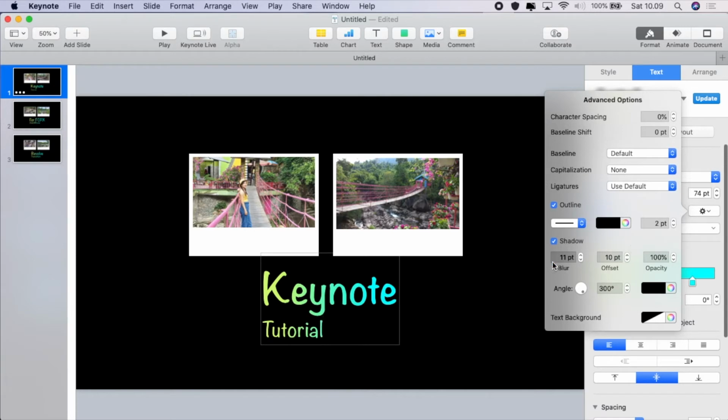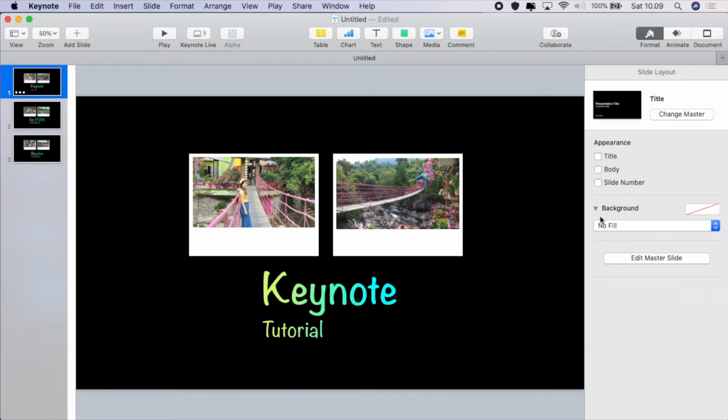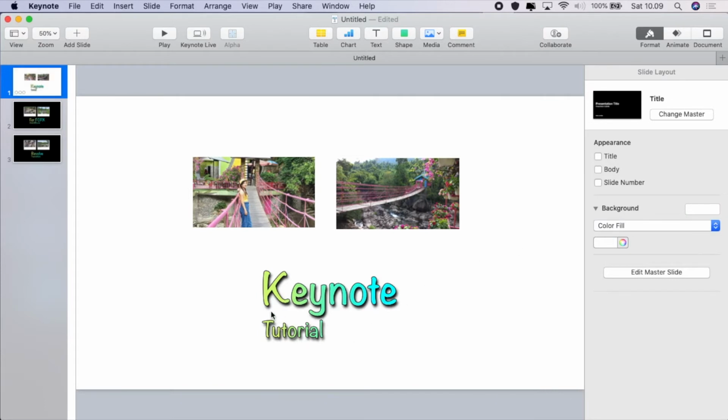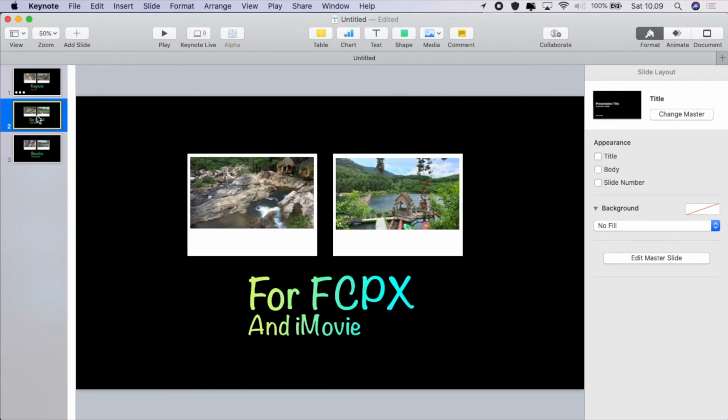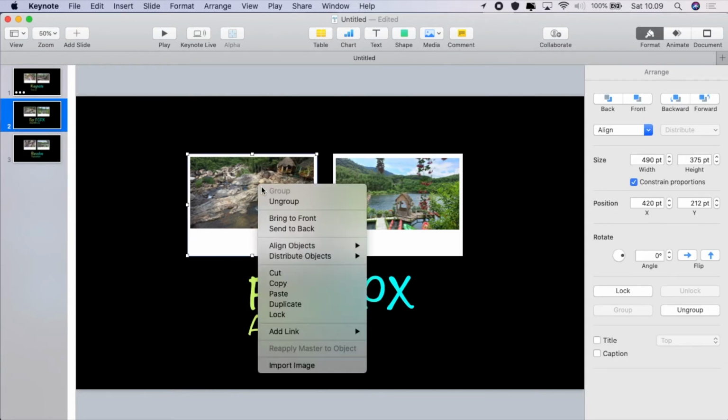Click on that little settings button. I gave it an outline of 2 points and a shadow, which I created. Now when I created that, what I did was I set the background to color fill and to white, so that I could see the shadow and the outline I was creating. Okay, so now we'll click it back to no fill, which will be important later on when we export it.